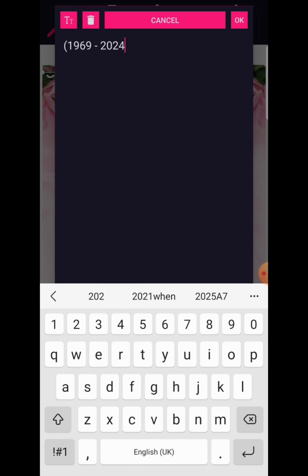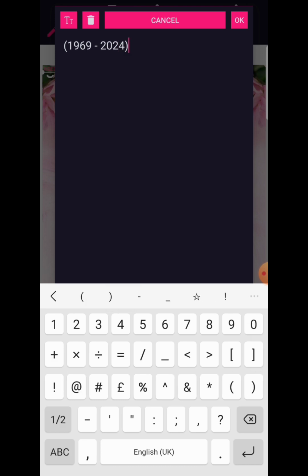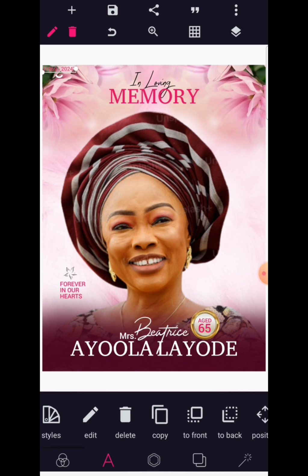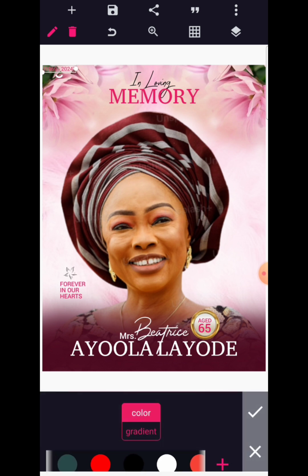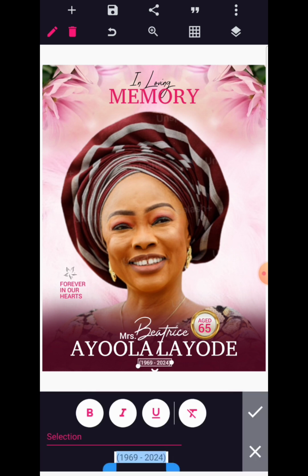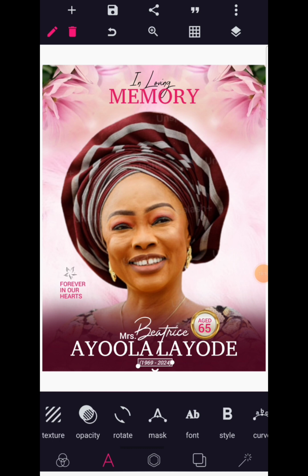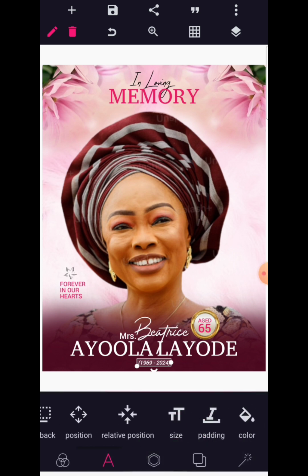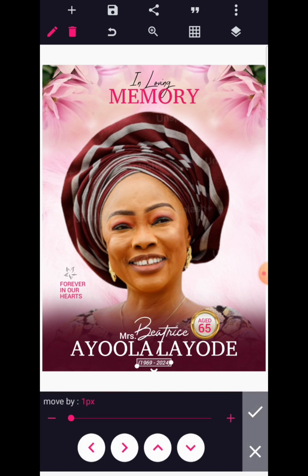2024. I guess that is 65 years. 65 years. Okay, we're going to change the color to white, then we bring it here. Now as you bring it here, go to style and make this to be in italics by clicking here. So obviously be on italics. Then you can use relative position now to align it neatly to the middle of your work.